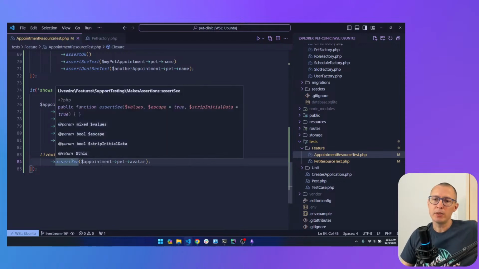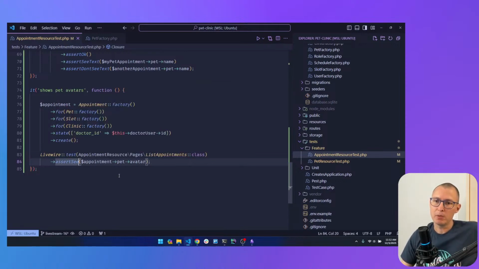And again, the reason I'm not using see text is because I'm not displaying the text file. I'm not displaying the image name in the page. I'm displaying the image name in an image tag in the HTML. So that's why see is the option to use instead of see text. See text is the text rendered on the page, the final result, what the user can see. See focuses on the entire page code, the HTML behind it.